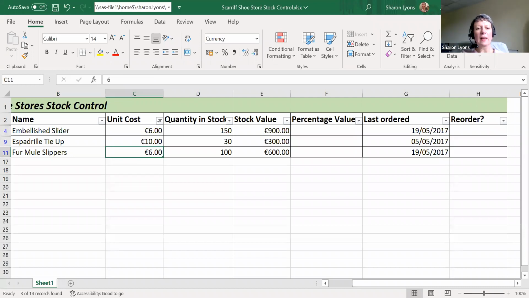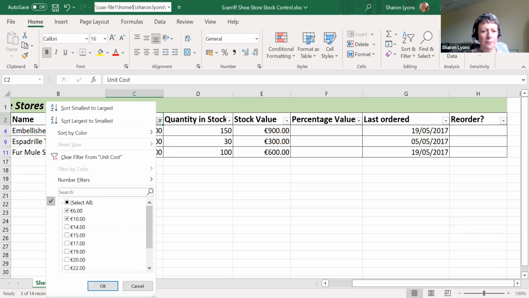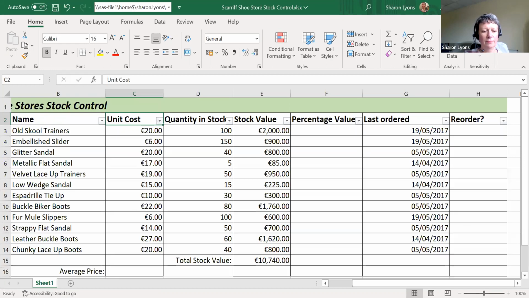So if I wanted to get out of that and see everything again, go back up to unit cost C2, filter. Could have done Control Up again. Alt down arrow, menu. And I can press C for clear filter, or you could arrow down. Clear filter from unit cost, enter. Leaving menus. Auto filter is on. 20.00 euros, name: old school trainers. And I'm back to my old school trainers and I've got my whole list back, so I can arrow down through that.